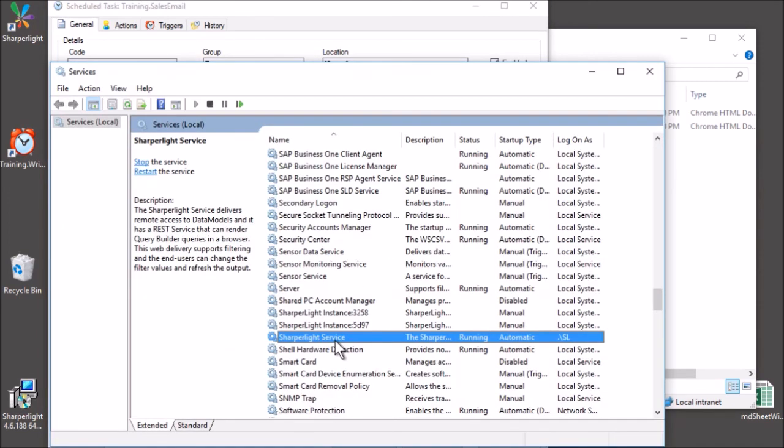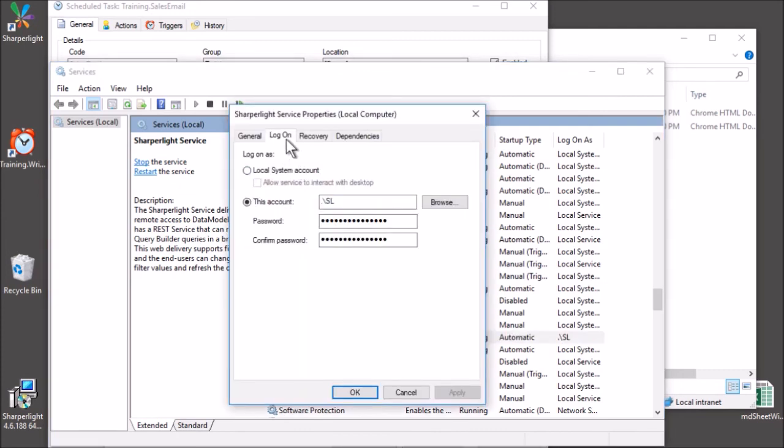The first step would be to come to the Sharperlight application server service, which is called Sharperlight. Let's have a look at the logged on user details that the service runs as. So here we can specify an account. By default, this is the network account, and this will not be able to run Excel and Word in the fashion that we require. So the first step is to provide a service account and run this service as that account.